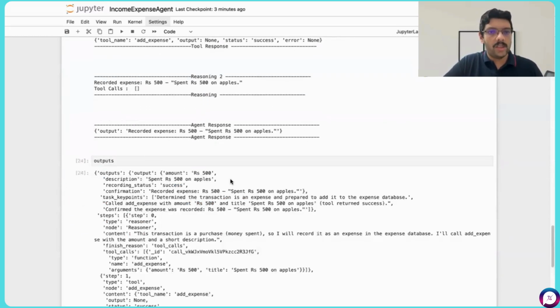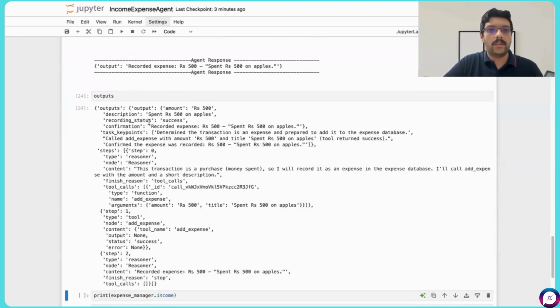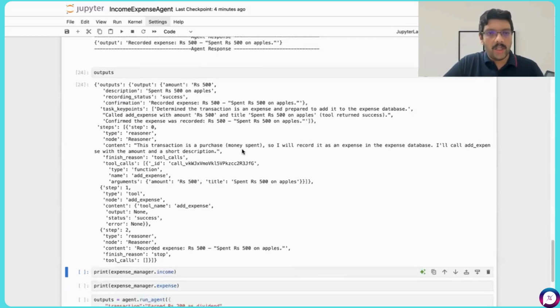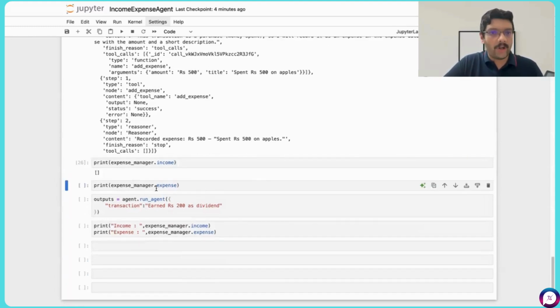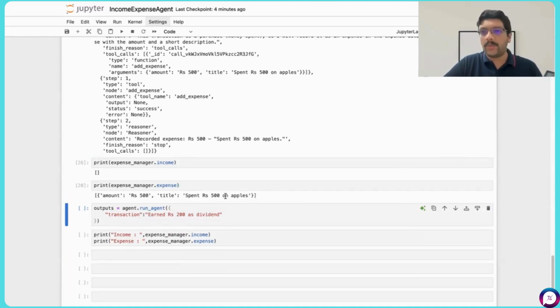So if you hit outputs, you see that it's returned the output. It's recorded this, and we have it also. It gives you what it's done. It gives you a small summary called key points, what it did. So that's how agents in Laeyerz work. It gives you a task key point, which tells you to determine the transaction is an expense and prepare to do it, and so on and so forth. And it also returns the steps that it did. So you can play around with this and extract it and see what the agent actually did, which will give you a better understanding. And if I go and hit expense manager dot income, it did nothing because it was not an income. If I hit dot expense, you see that it has been updated.